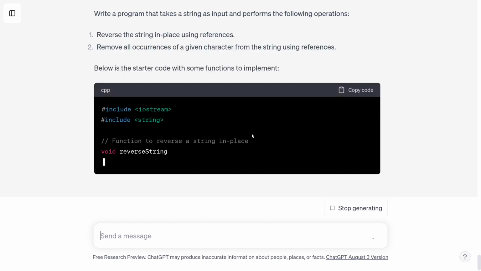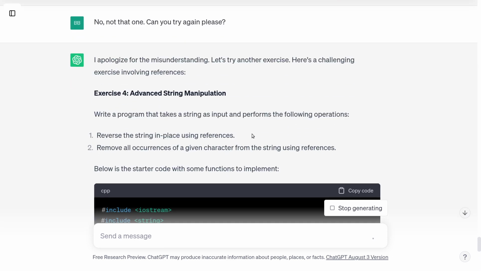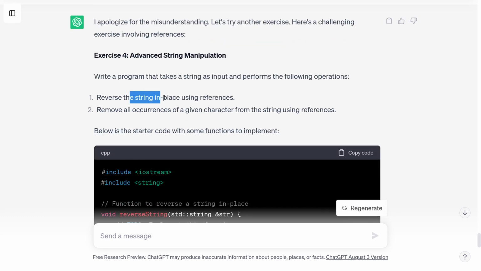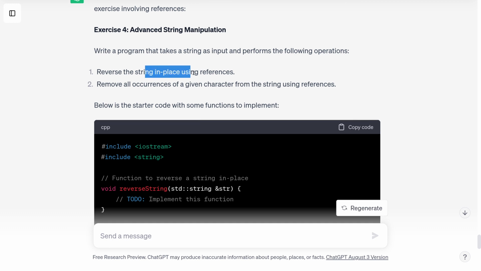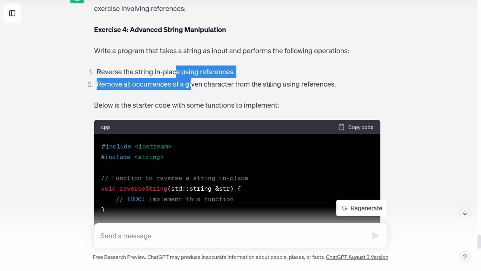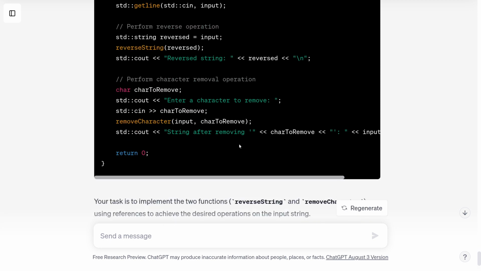Okay, advanced string manipulation. Well, this is a little bit more promising. Write a program that takes a string as input and performs the following operations. Reverse the string in place using references. Remove all occurrences of a given character from the string using references. So it says using references to mean something that I'm not sure that I like. Just saying using references to me makes it sound mostly like I write a function and I can do whatever I want in the function, but I take my parameter by reference. Yeah, okay, that's fine. We can do this one.